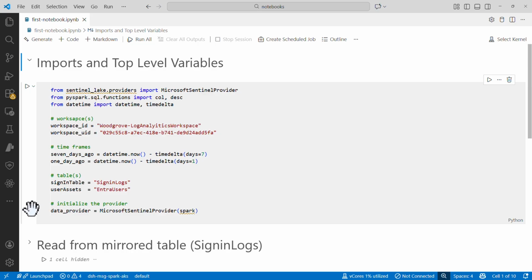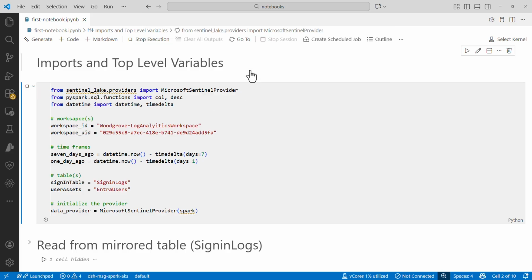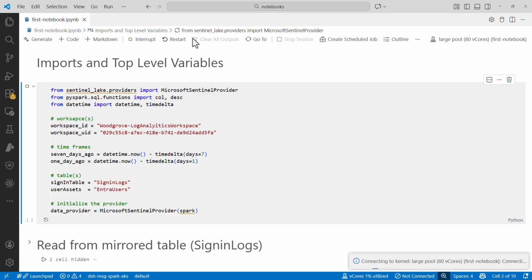This is key because this data provider variable is going to be used anytime we need to interact with the data lake. We still need to tell the Jupyter Notebook how to connect to the data lake. When I select Execute Cell or the play icon, a select kernel prompt will appear. Think of a kernel as a runtime. In this case, we want to connect to the Microsoft Sentinel kernel, and then it will ask what type of pool to connect to. In this case, there are a couple of different pools to choose from, whether it's a small pool, a medium pool, or a large pool. That determines the number of cores available to execute the code. I'm going to use a large pool. Now that the session has started, the environment is all set up.